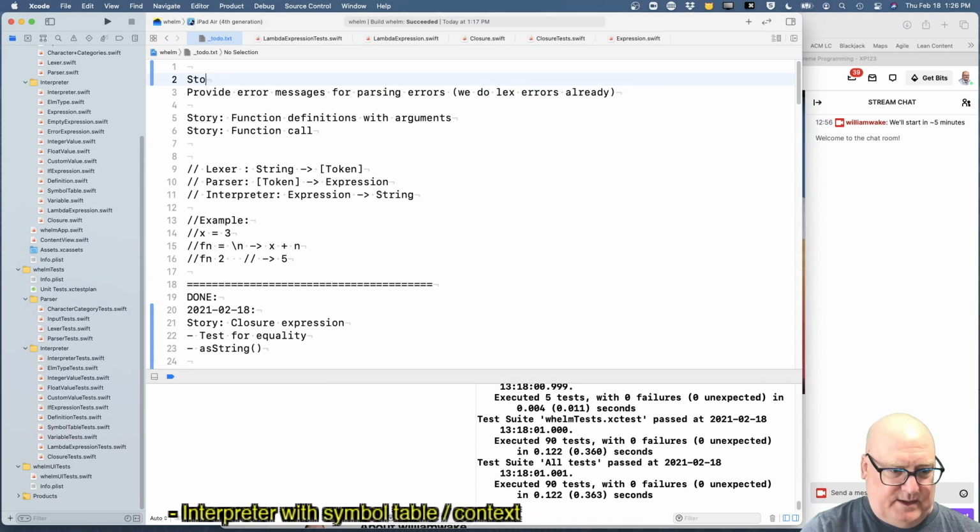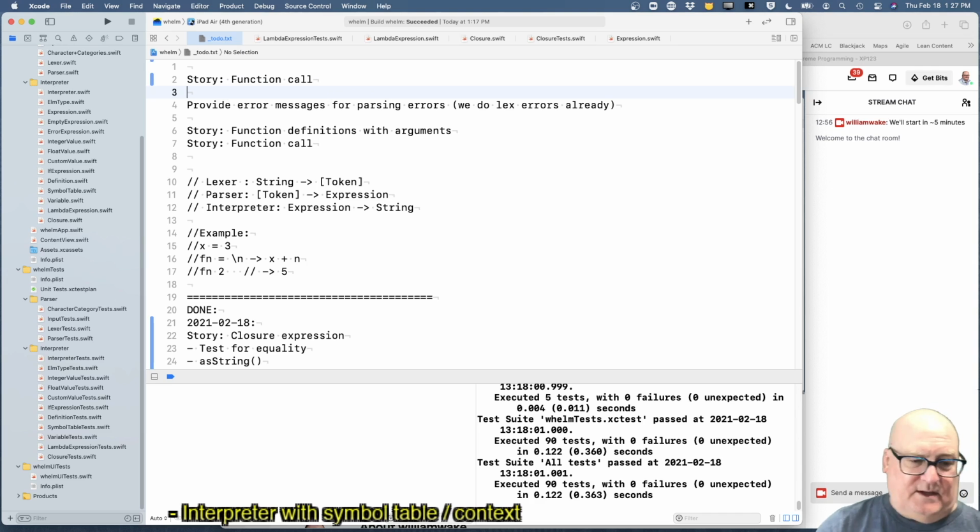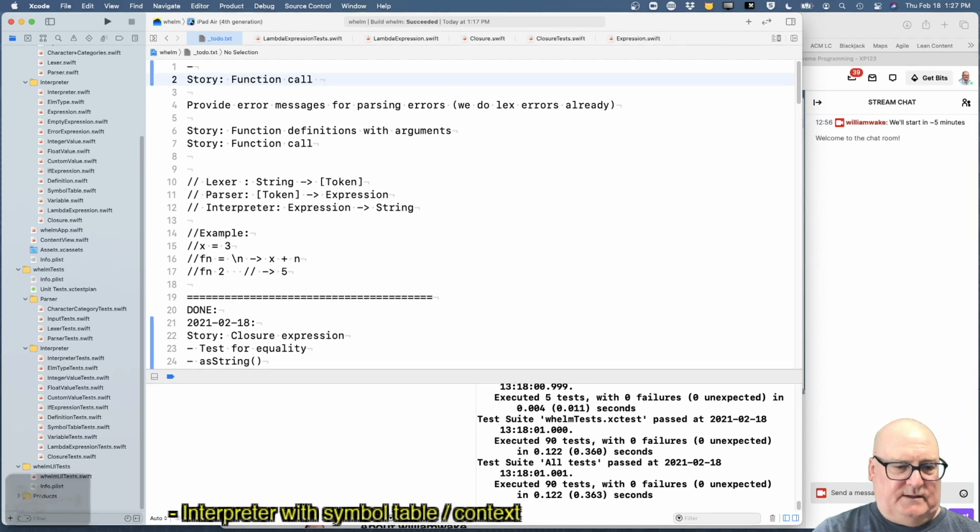So our story is function call. Okay. And let's say, I don't know what you call this. It's not a spike because we're doing the real work, or at least as close as we can get for now. It's not a complete function, so it's weird. I need a name for this. I don't do it often. I mean, I certainly have before.